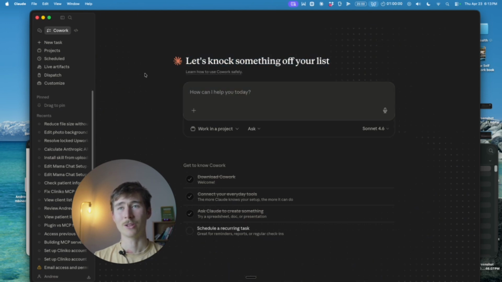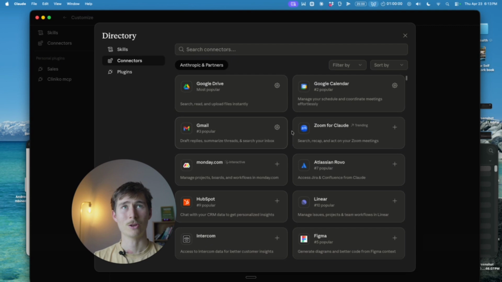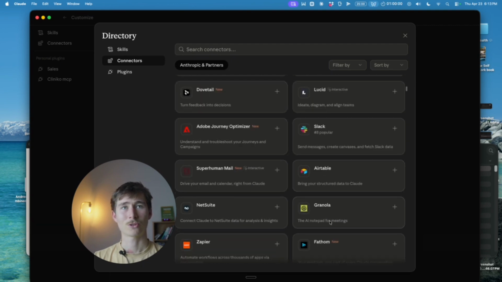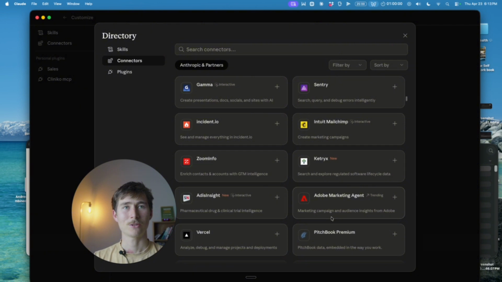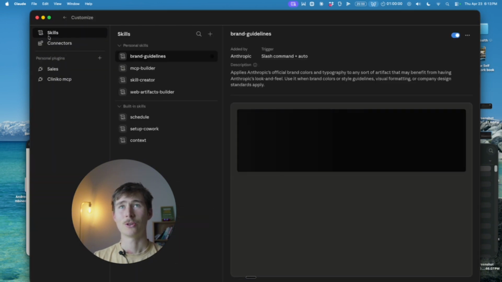So to start connecting things, come over to the left and click customize, and then you can add your apps. So if we hit here, it's where you add your Google Drive, Google Calendar, HubSpot, Notion, any piece of software you can add through here. And once you learn about skills, you can see them in here.